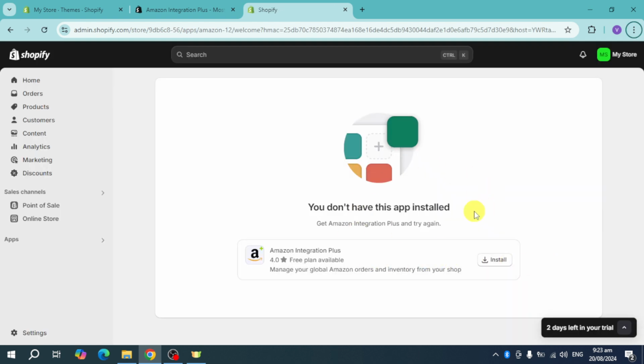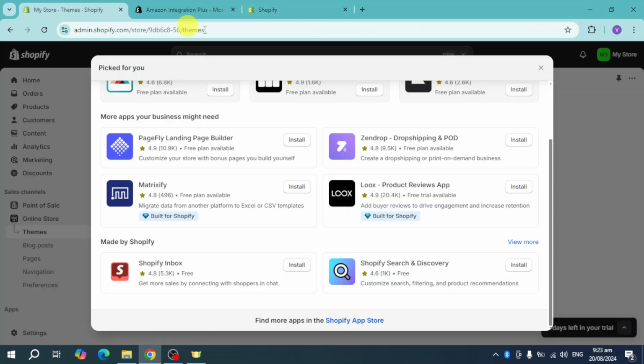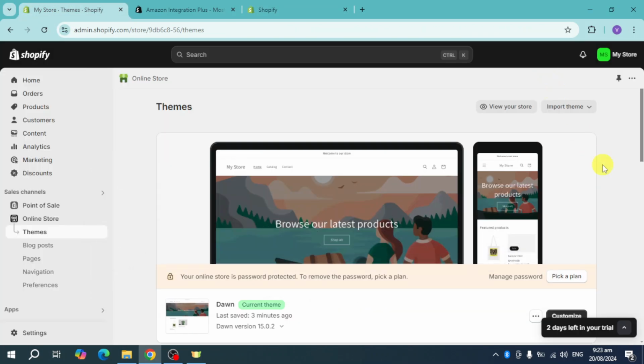So once you have successfully installed, this will prompt you to log into your Amazon account in order to connect the two together. So that's how you connect Shopify with Amazon.